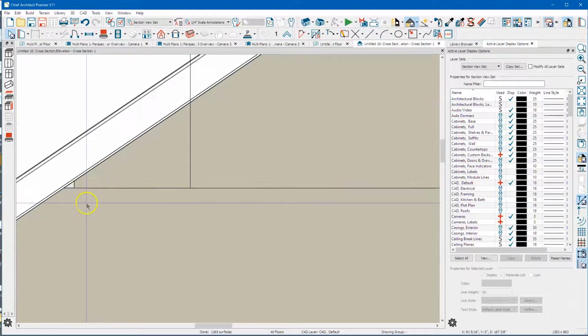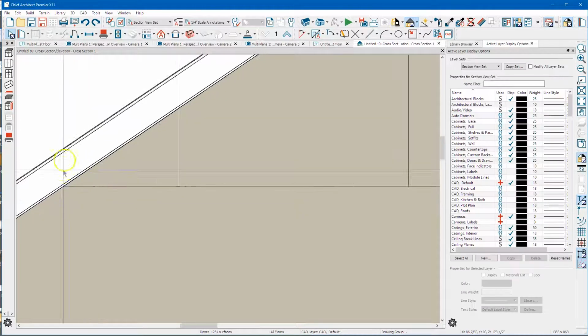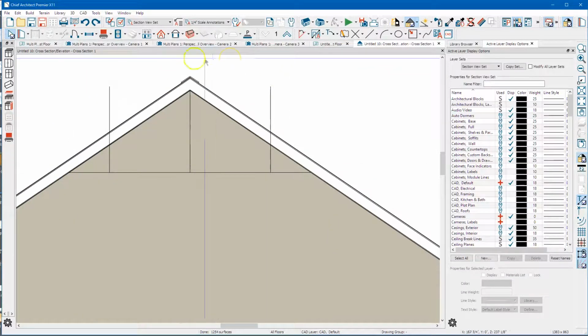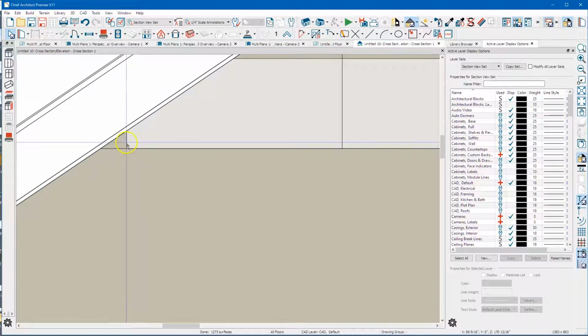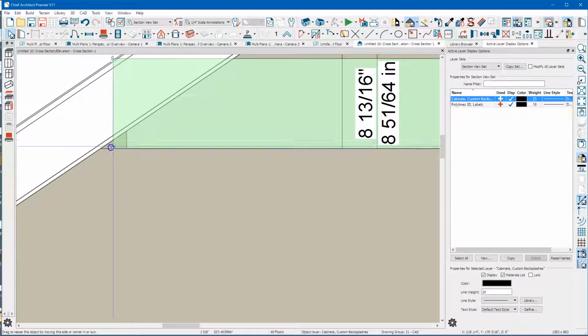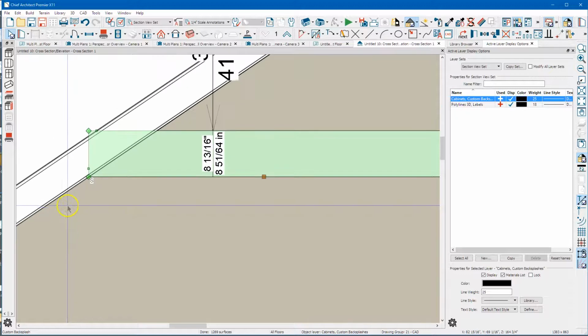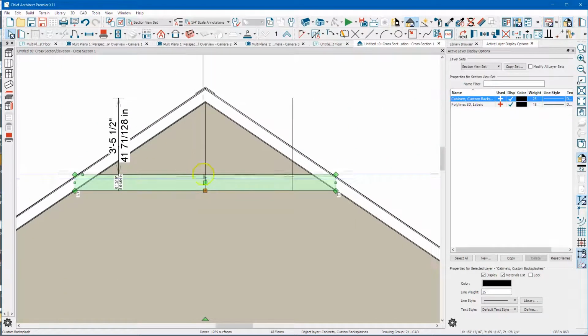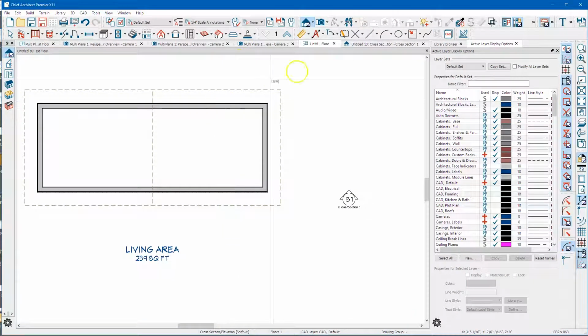Yep, I did something wrong. I'm going to Control Z. Custom backsplash, go here. Bring this over right there. And that's going to be the bottom member of my truss.